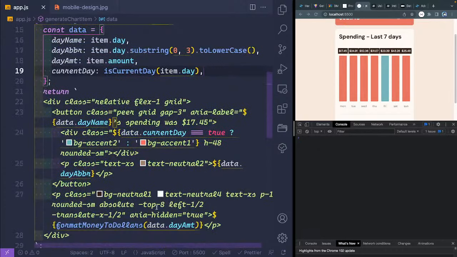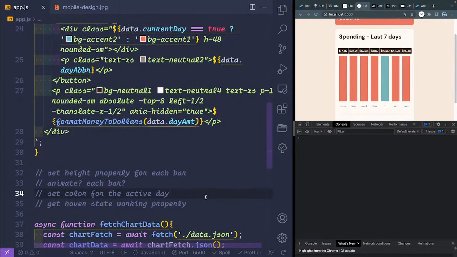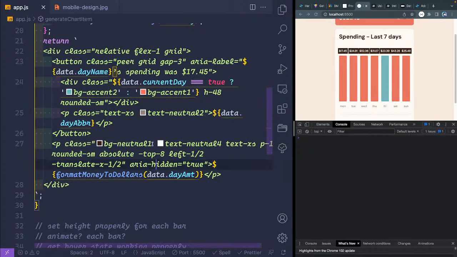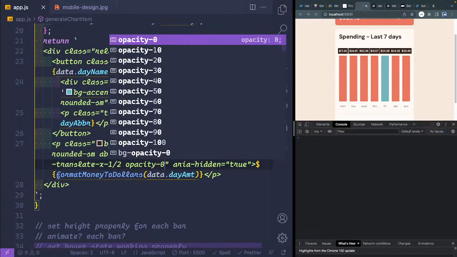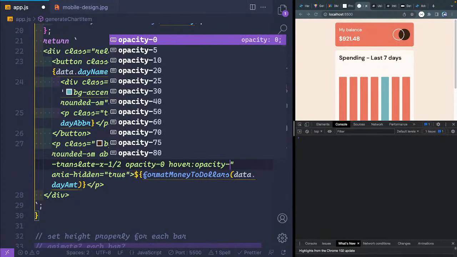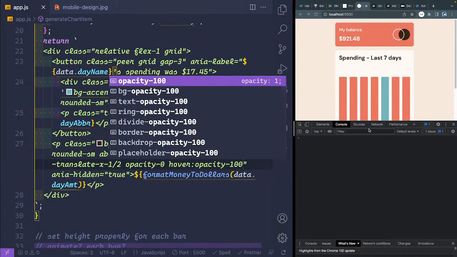What else can we do? Well, let's mark off these. Color set for active day. Excellent. Set height for each. Let's do hover state working properly first of all. So let's set this to, I guess we'll just do opacity 0. And then we'll say hover opacity 100.